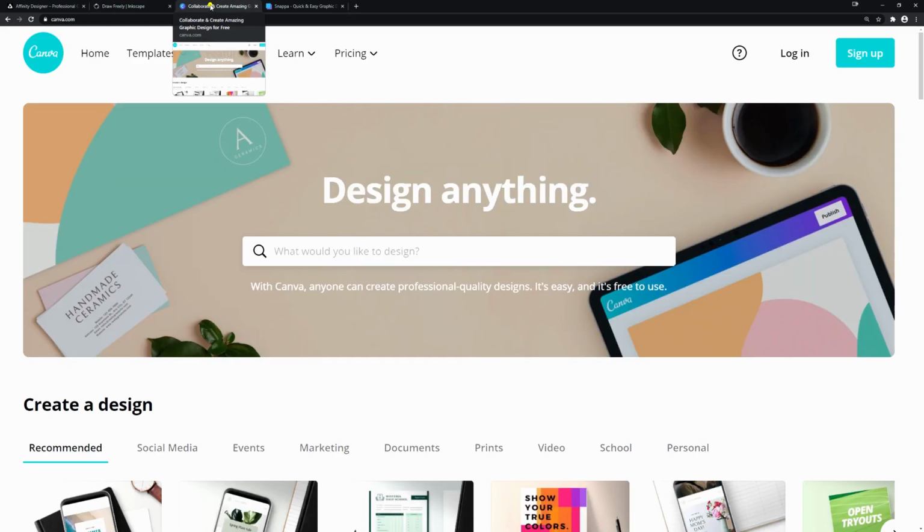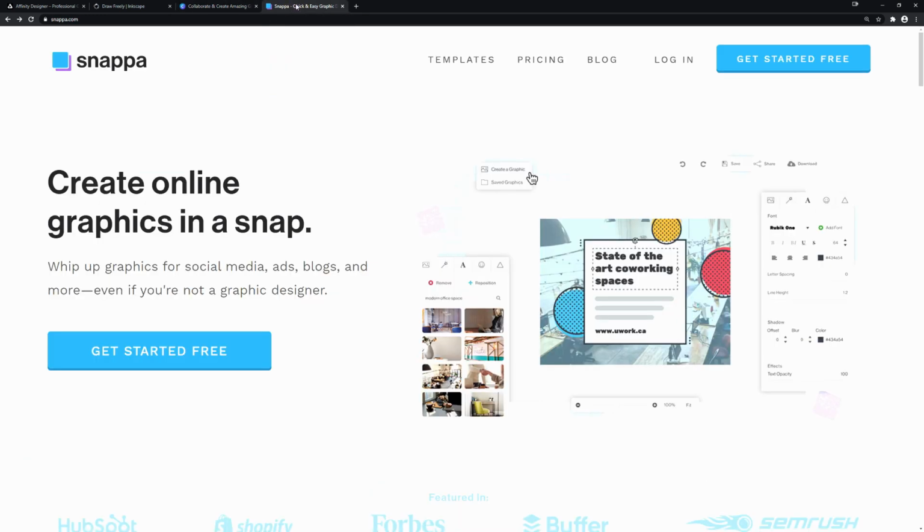The second one is an online-based solution, Canva at canva.com. This is another free solution, and it has nearly every tool you need to create amazing-looking thumbnails, as well as other design documents. The third is Snappa at snappa.com. They have a free version similarly to Canva and similar features.